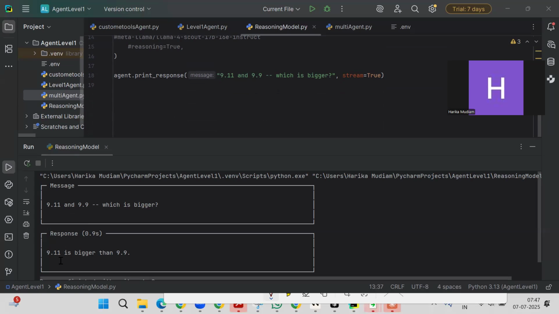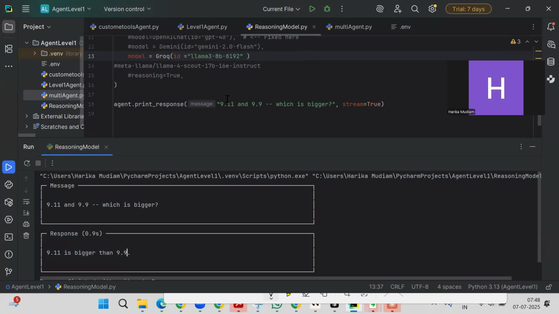It won't have the capability to break the task down, think, reason and then respond. These are not capabilities of the language model. Here it's straightforward: it gives the answer that 9.11 is bigger than 9.9, but it does not know the reason behind it, and for sure it's not true. So language models fail at reasoning. If your use case is problem solving and complex reasoning, we would prefer a reasoning model.